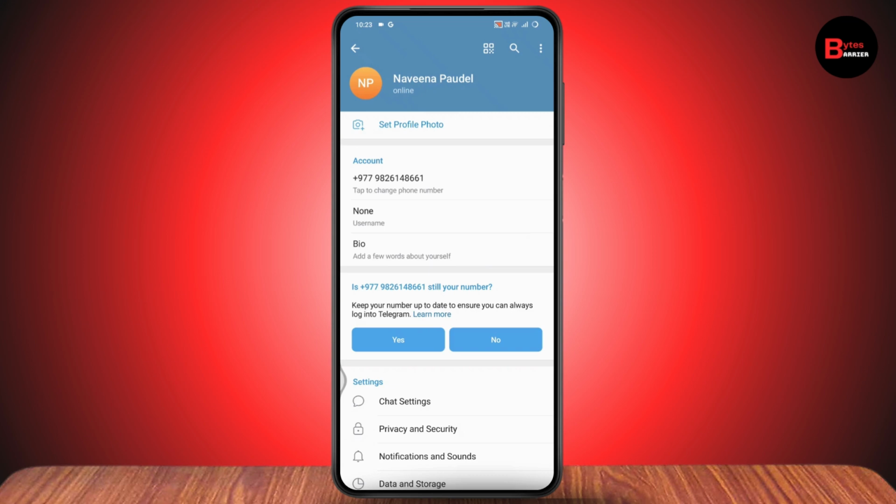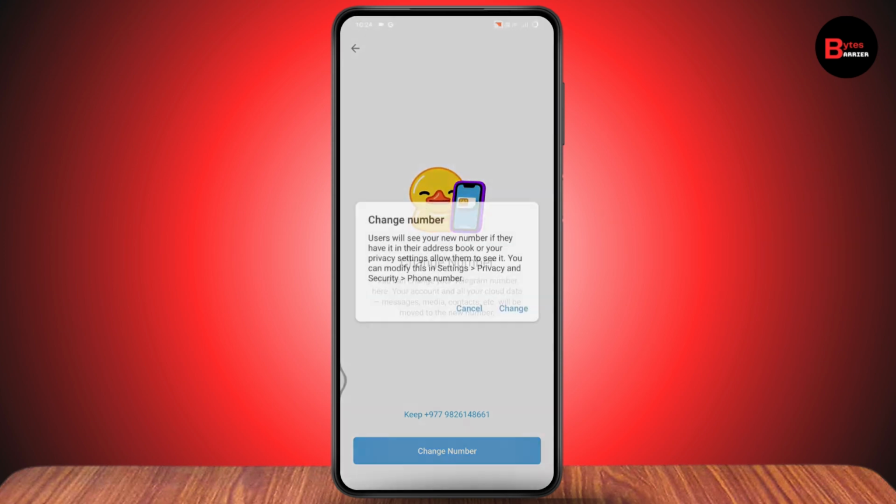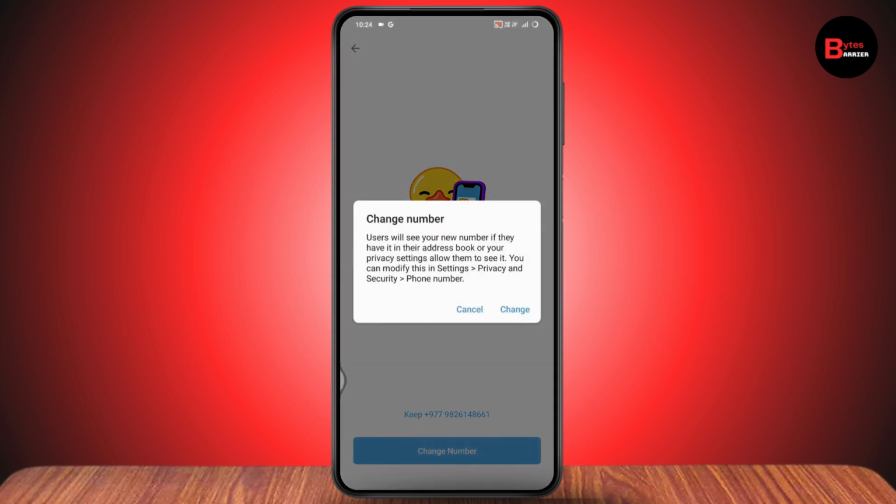Under settings here, you will have the account option, right? And under account, you will have tap to change phone number. So tap on that and then tap on change number, which is on the bottom of your screen. And then tap on change again.